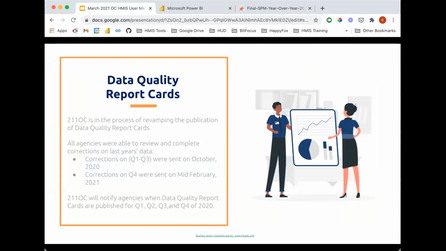Good morning, everybody. I just have a quick update on the data quality report cards. We're now in the process of revamping the publication of report cards. As you know, we were not able to publish report cards last year. So we took this opportunity to improve the report cards and to revamp the formatting of how we present them. And I just want to recap where we are in that process.